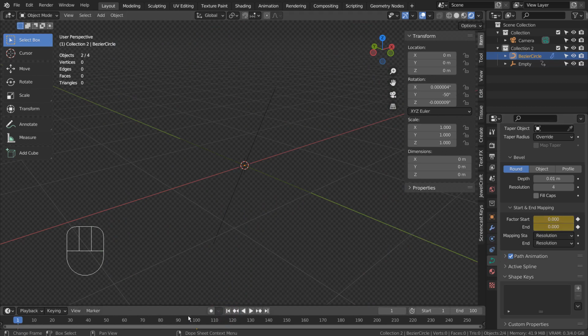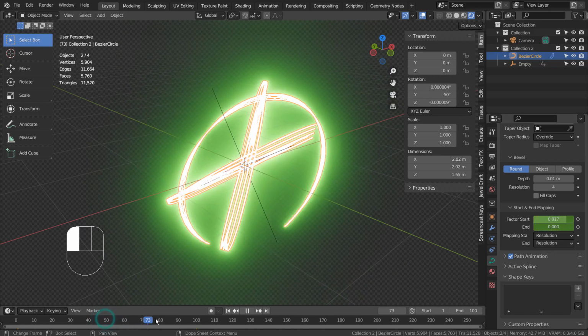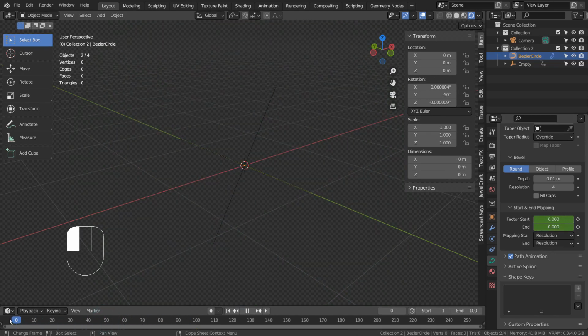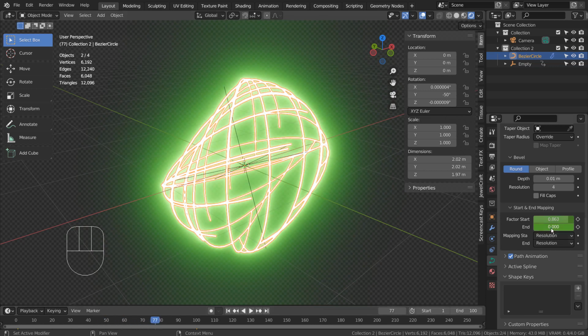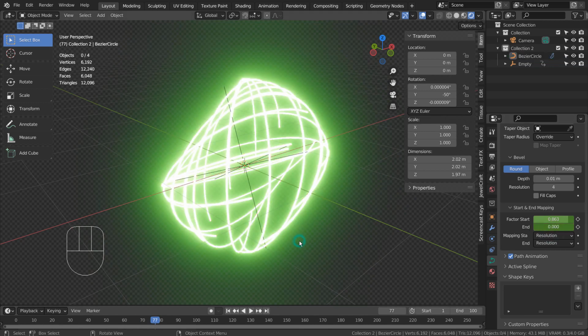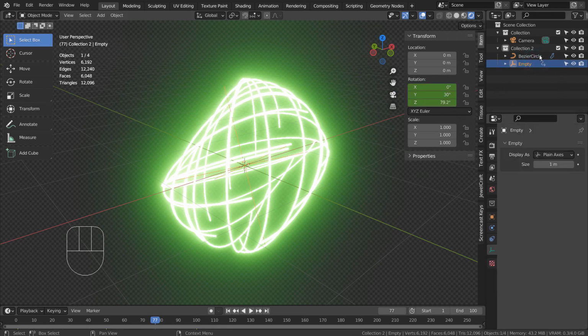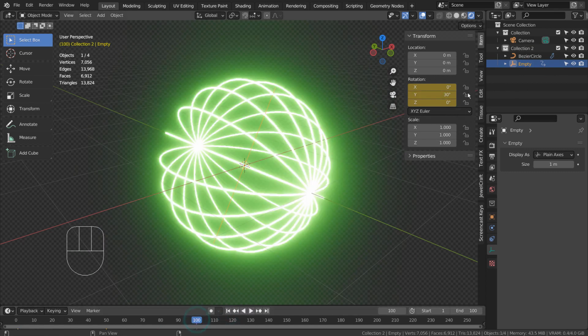I believe I have only animated the factor start values. I have animated the empty object's Z rotation value to create a rotating illusion.